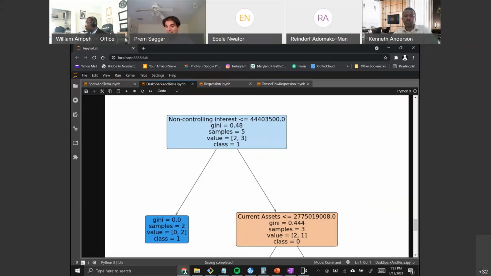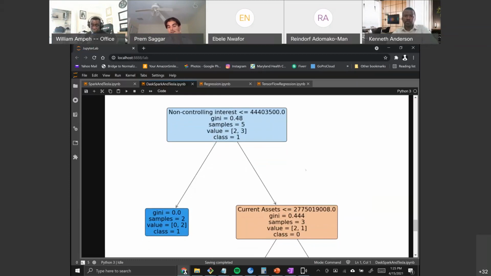when you combine that with current assets, then it becomes 100%, right? The combination of this and this always yields this. Because non-controlling interest, if it's less than this, we could always say it's 1. That is the case, win, lose, or draw, kind of. But we could not say the same thing when it was greater than that number. There was inconsistency, and that inconsistency is represented by this Gini number.